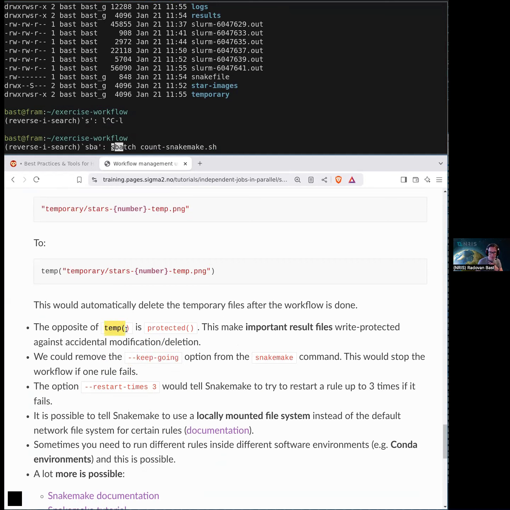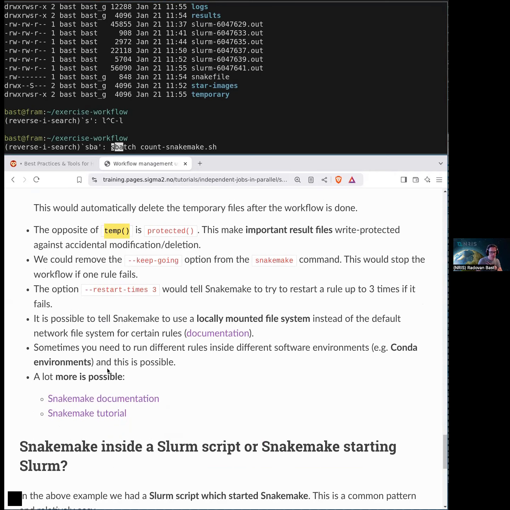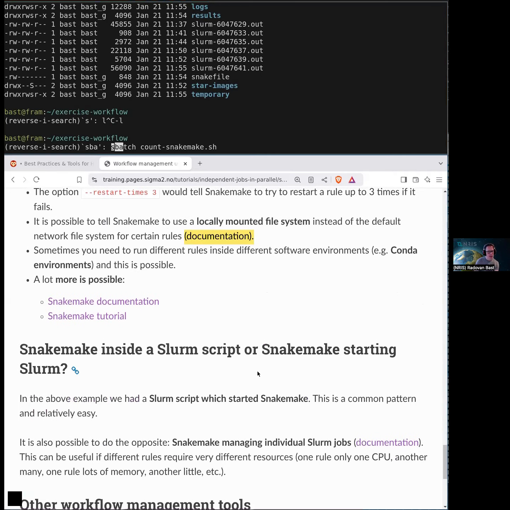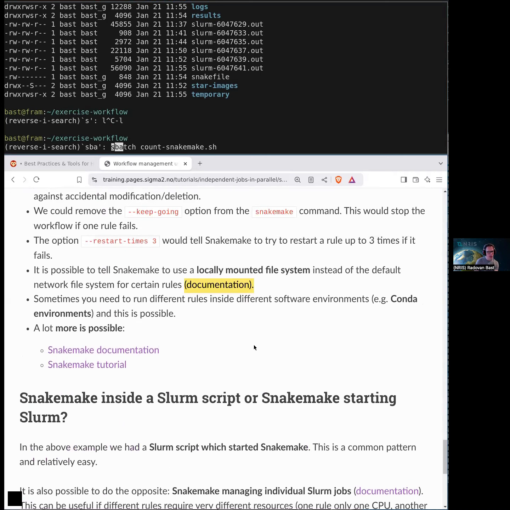I showed you temp, but there is also protected. Protected is the opposite. With protected, you can tell Snakemake to write protect important result files so that you cannot accidentally delete them or overwrite them. It's possible to use a locally mounted file system. So sometimes network file system can be slow, and I'll link you to documentation. I didn't want to complicate too many things. It's also possible, sometimes you want different rules.